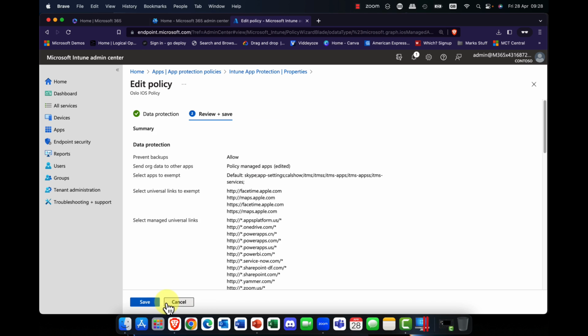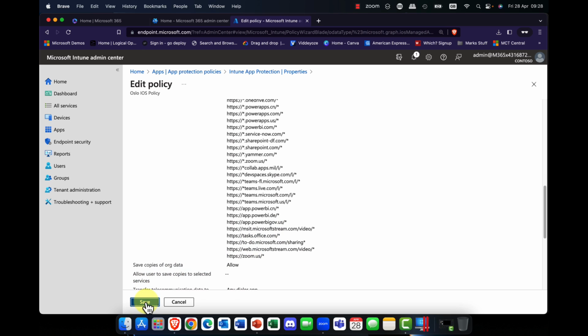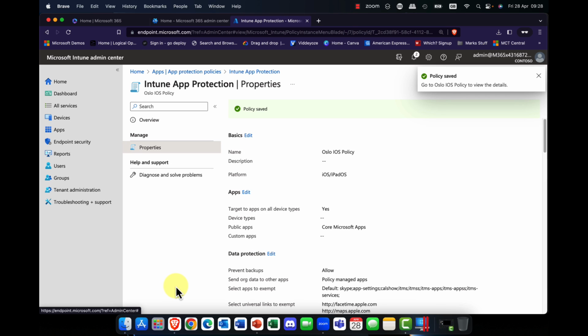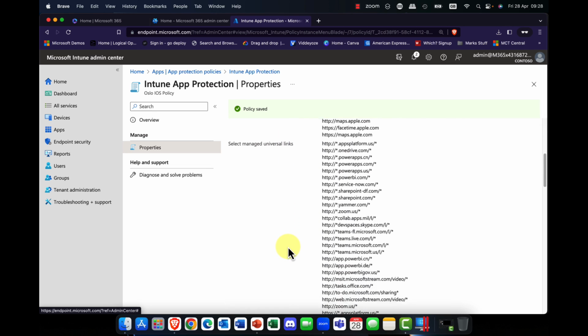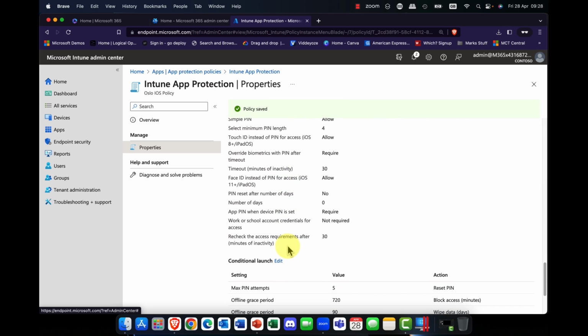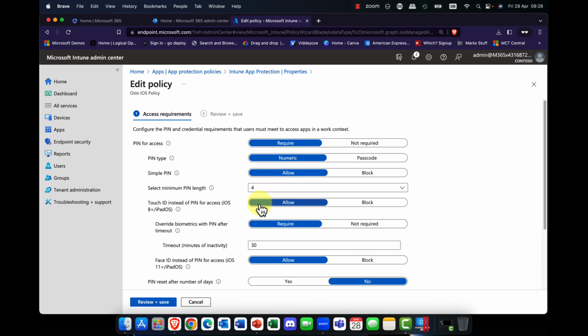So now that I've done that, I'm just going to do a quick review. I'm going to do a quick save there, and again, you can go through this and have a quick look at an overview of this. And then once you've done that, of course, that's the properties. So once you've assigned this to a group of users or devices, those settings would then be applied.